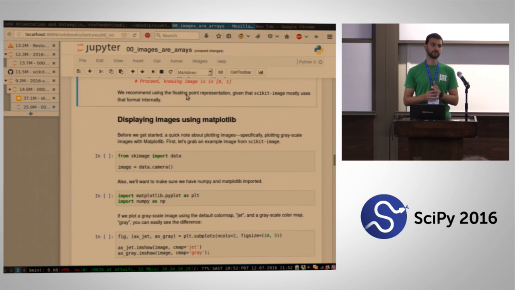So as I said, we usually recommend doing floating point because a lot of operations will do interpolation, things like that, and you don't want to get rounding artifacts after pipelining lots of operations one after the other.